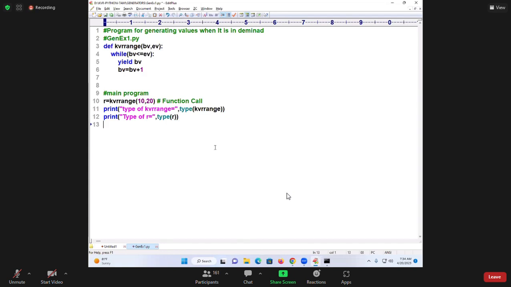How do you get the values from a generator? A generator is like a factory which will provide the value whenever it is in demand. Come on now, how do you take the value from R? R is ready to give the values.